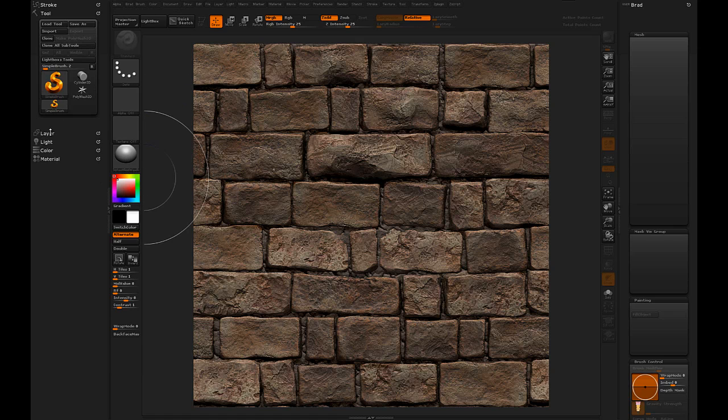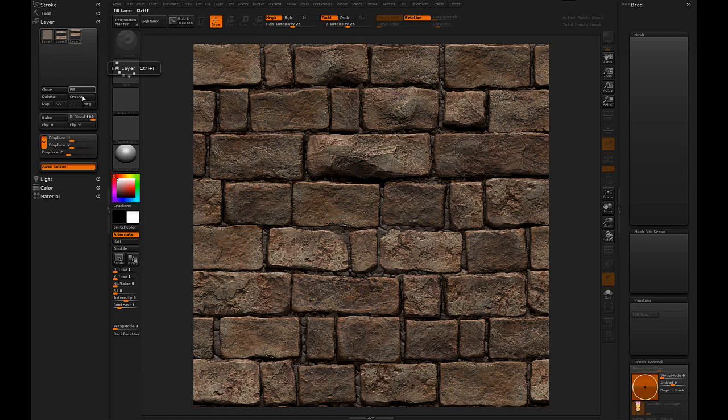So, just like in the previous demos, I'll go ahead and merge my bricks down into a single layer. Actually, I'll just dupe everything and flatten it. And I'll just work on a copy.